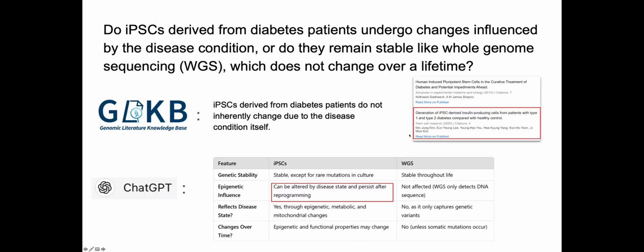And we also tried this question with ChatGPT, and GPT gave us a really fancy, well-structured answer, but it says along this column, iPSC, the epigenetic influence can be altered by disease status and persist after reprogramming. So in this situation, GLKB and ChatGPT really gave different results, and we really don't know the answer. And we asked Dr. Chen, and Dr. Chen confirmed GLKB gave us the correct answer.